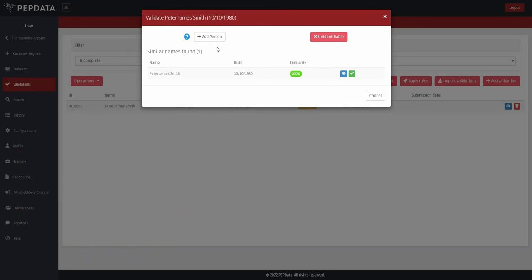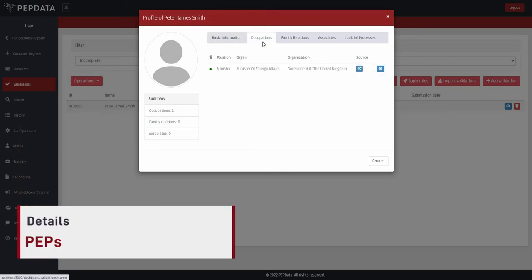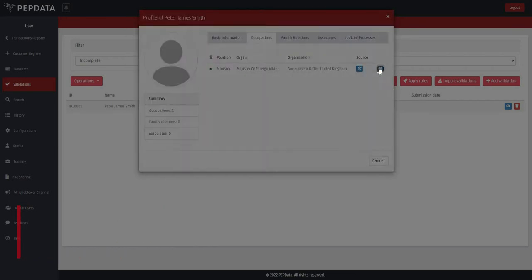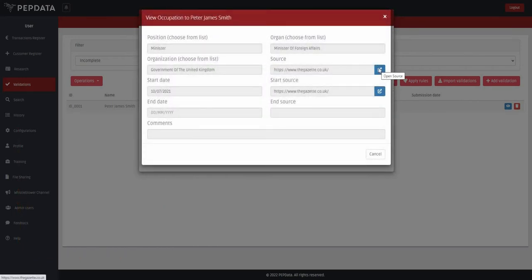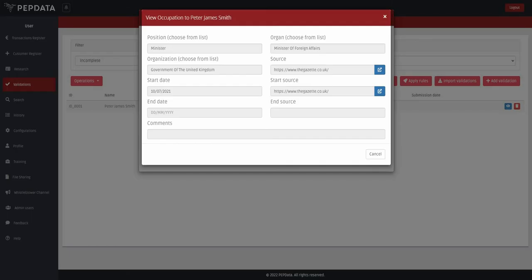If the validation entered has a match, you can click the I button and see the details of that person, such as positions, family relationships, associates, and their sources. All our sources are official, and the name is verified not only on our PEPs list, but also in OFAC, United Nations, European Union, and HM Treasury sanctions lists.